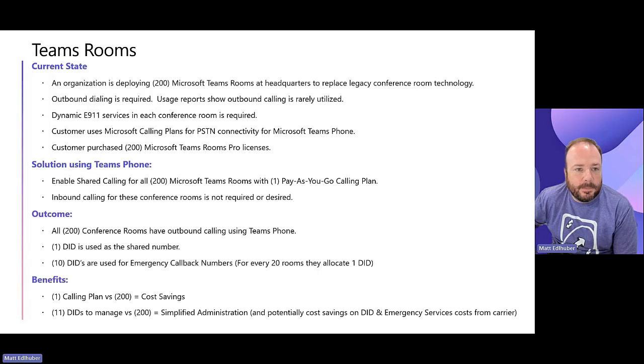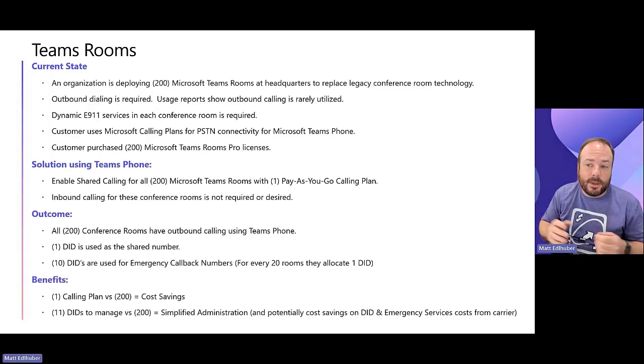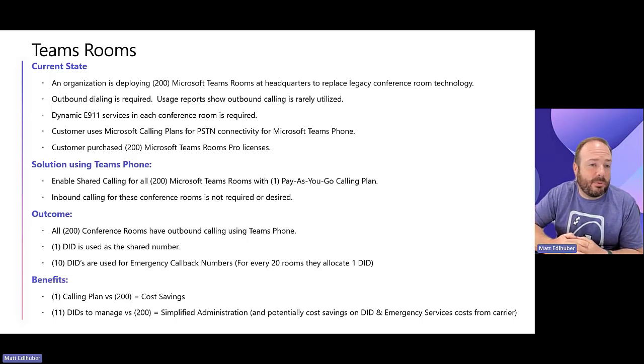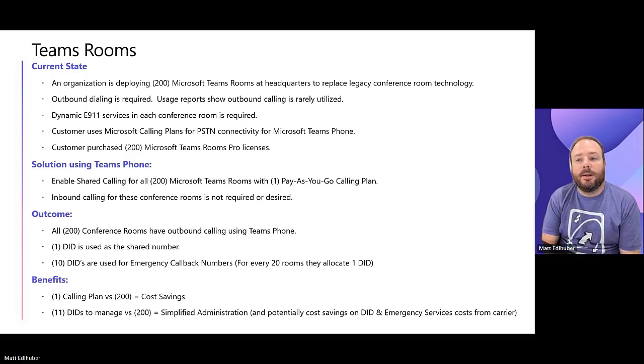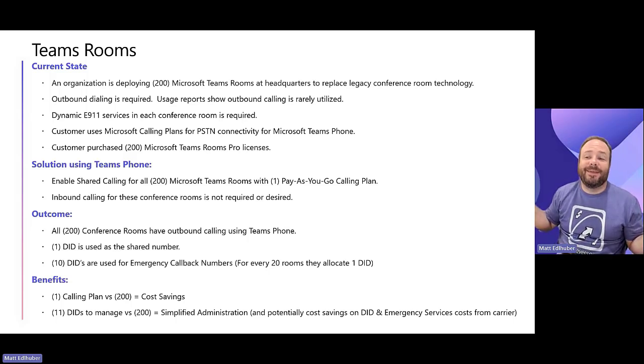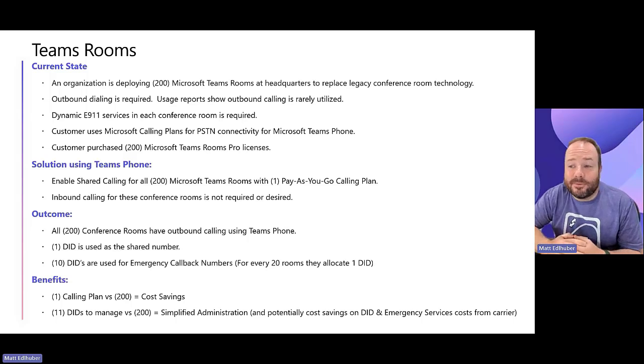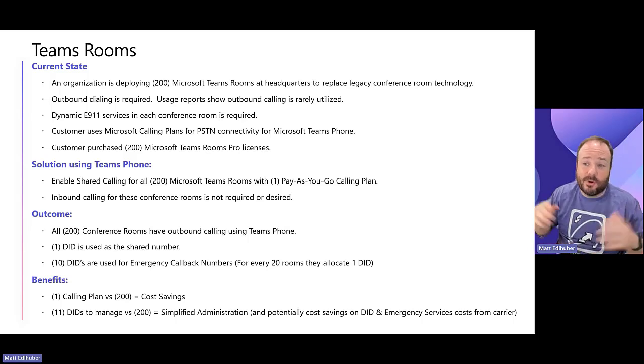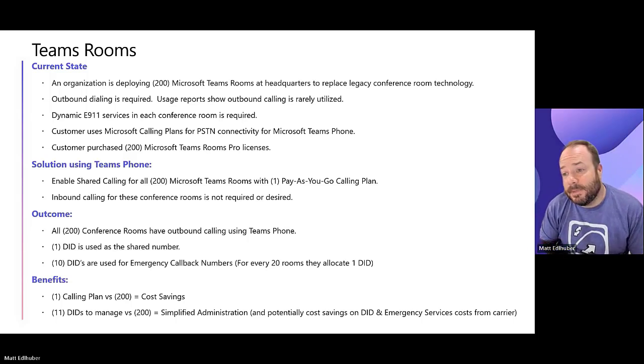Let's see here. Teams Rooms. I love this use case. To me, this is a slam dunk use case for shared calling. In this example, we've got an organization deploying 200 Teams Rooms at headquarters to replace legacy conference room technologies. They want to provide outbound dialing in each of these conference rooms. Occasionally, rarely, someone may need to walk into one of these conference rooms and call into a legacy conference bridge. I hope that's not happening much anymore, but hey, it does.